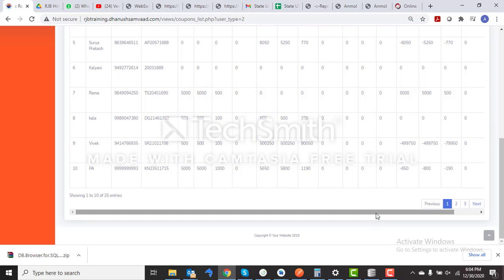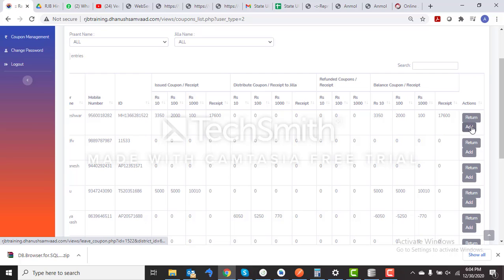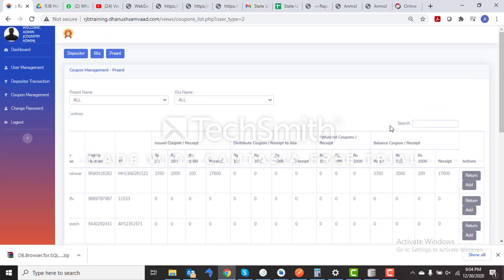Prant also has the two provisions, that is they can return the coupons at the end of the Abhiyan, or they can add the information of the coupons receipt in the middle of the Abhiyan. So in this way we can access the coupon management report of Shri Ram Janmabhoomi Tirth Kshetra application. Thank you.